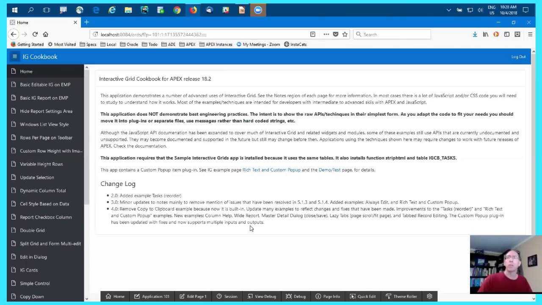One, you must first install the Sample Interactive Grids app because this app needs tables that it defines. And two, this does not demonstrate best practices. It is up to you to use best practices as you adapt the examples for your own use. After all, it is you that must maintain your app going forward.